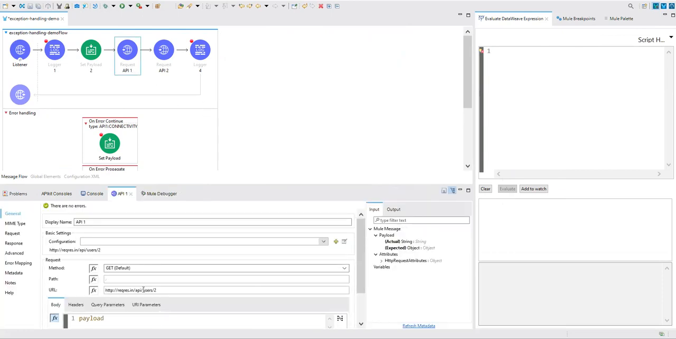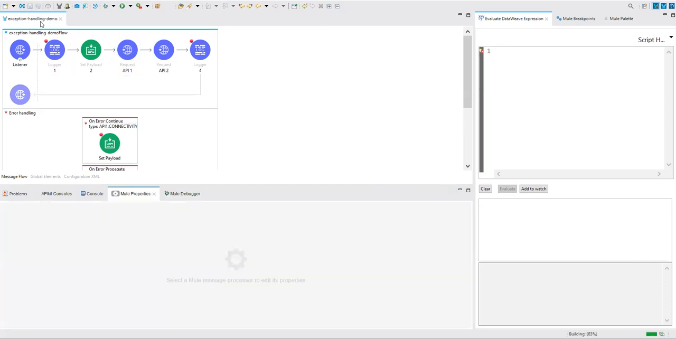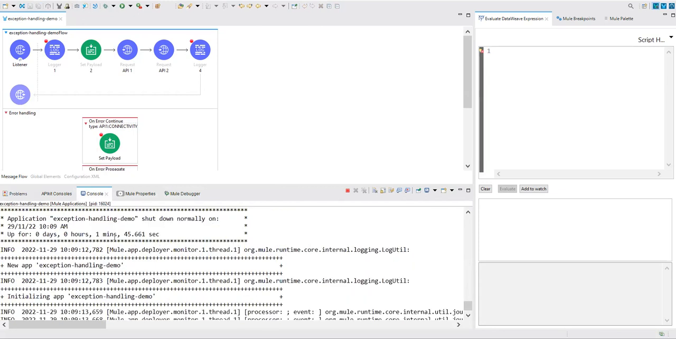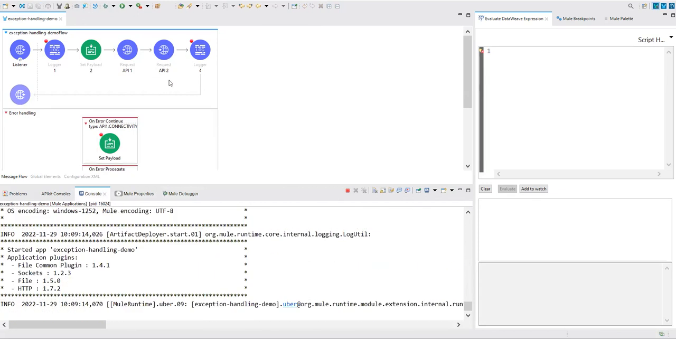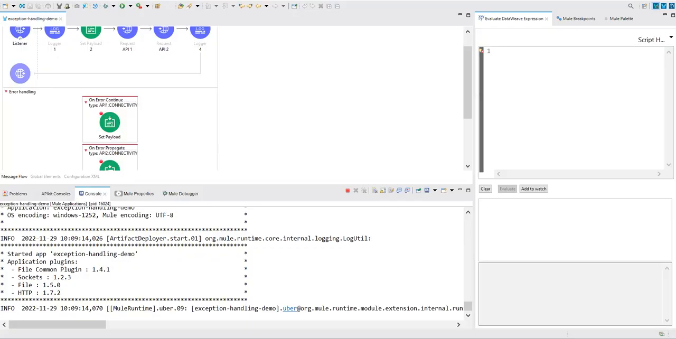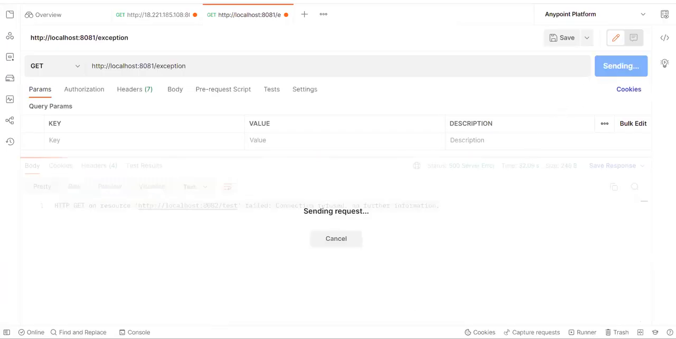Now here I'll create a problem. We'll change this to invalid, intentionally doing the error scenario. Redeploy this. The error mapping was executed last time. See, the actual error was HTTP colon connectivity. It got mapped to API 2 connectivity, and finally it went to the error handler. So it's deployed now. Let's go ahead, send, and come back here.